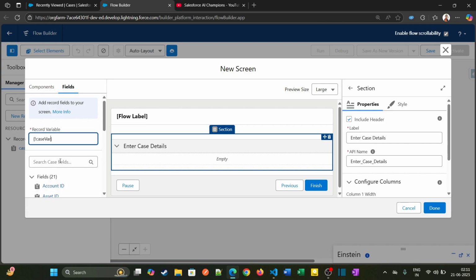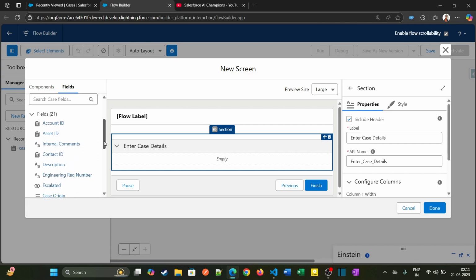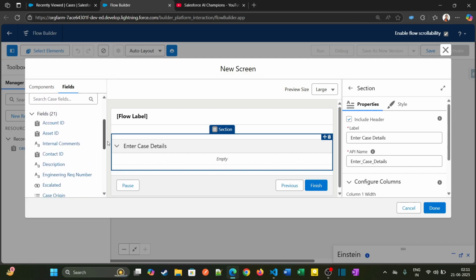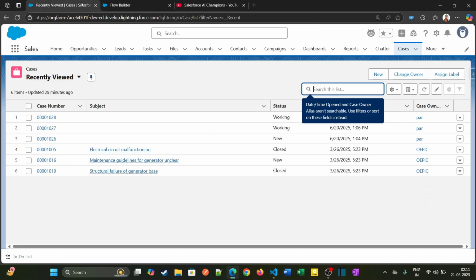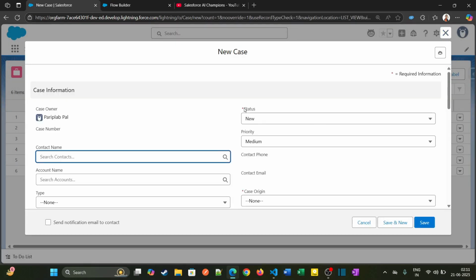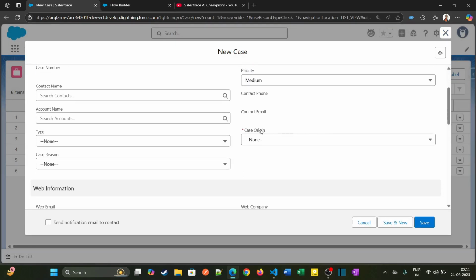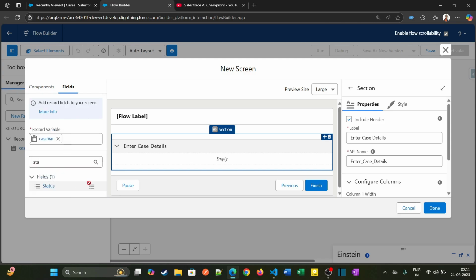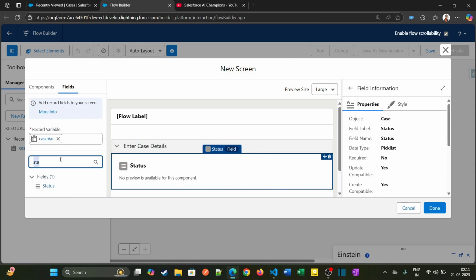In the record variable we need to choose this case var, and it will show all the available fields for the case object. And for a case in Salesforce, we need to provide some mandatory or required fields like case status and case origin. We must provide them. So I'll be adding first those two fields, status and case origin.